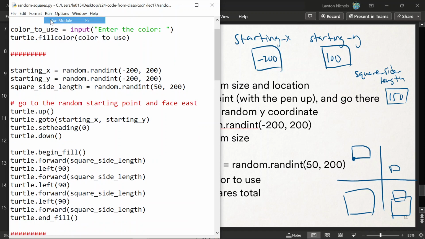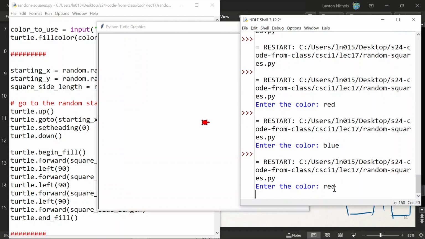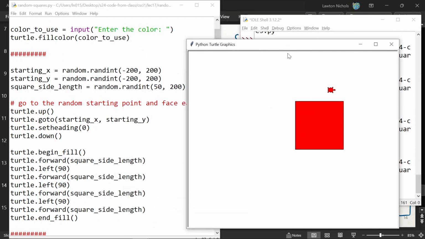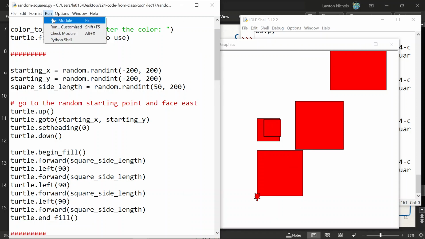So save that. If I run this, I enter the color red, and then it's going to draw 5 red random squares. It's going to pick 5 random starting left coordinates, starting bottom left coordinates, and then a random side length. So you get some cool looking abstract art now. It can be your new phone background.